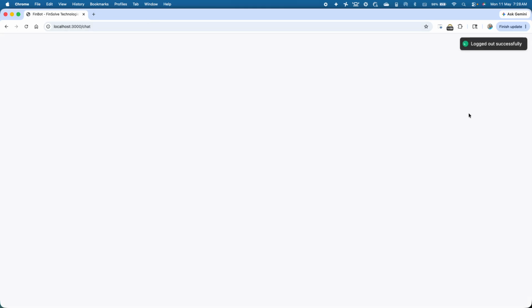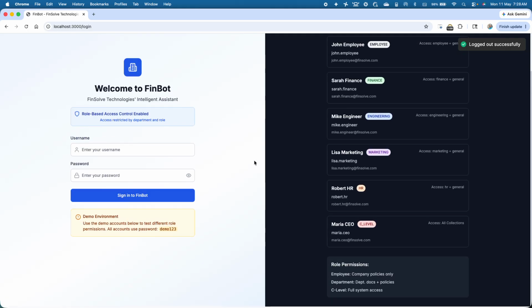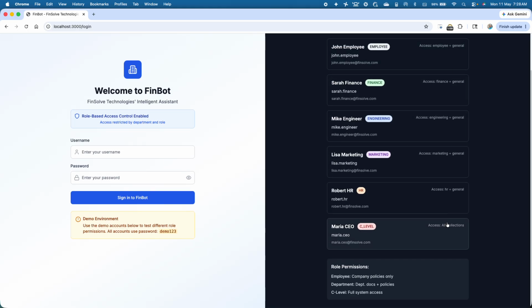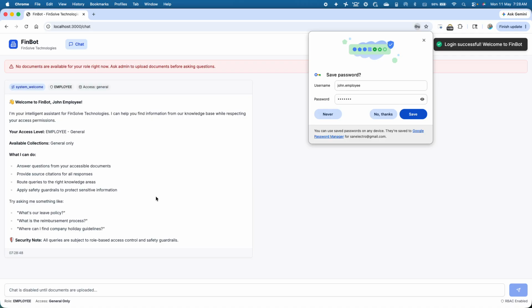Yeah, I was having a running session. I will just log out. So this is the loading screen of the FinBot app, where you can see the demo users listed here, and each one also showing what access they are having, like employee and general. They can have the general role documents. That's why it's mentioned as general. And let's try to log in with one of the users, like demo123 or the default password for them.